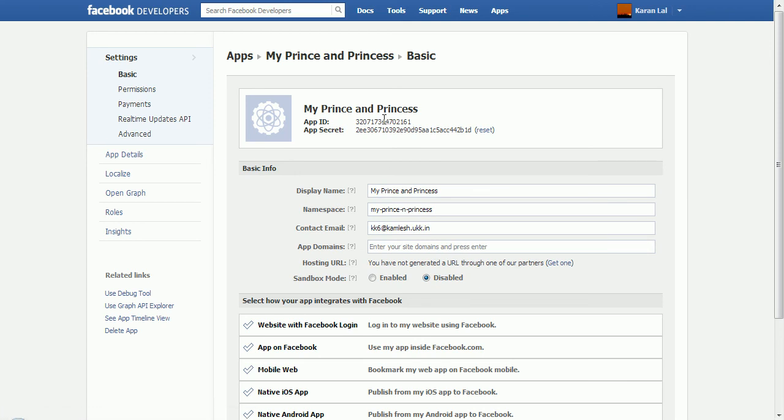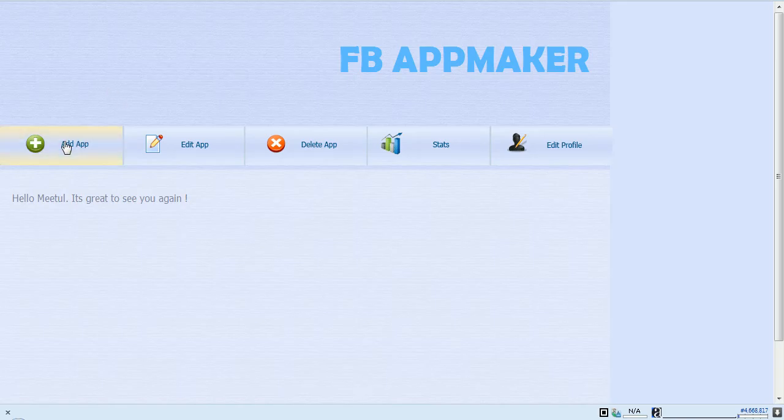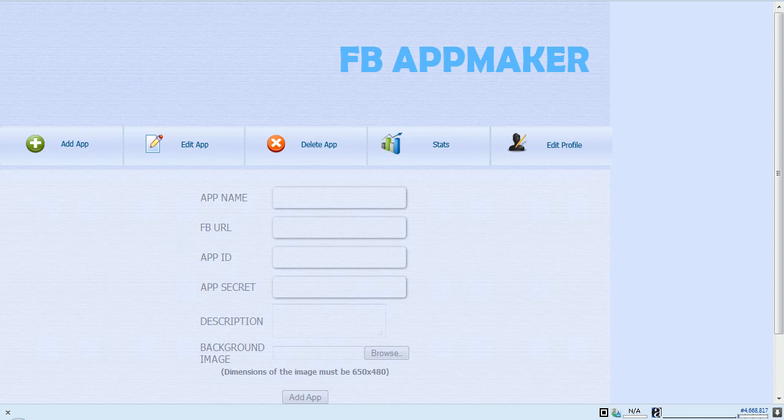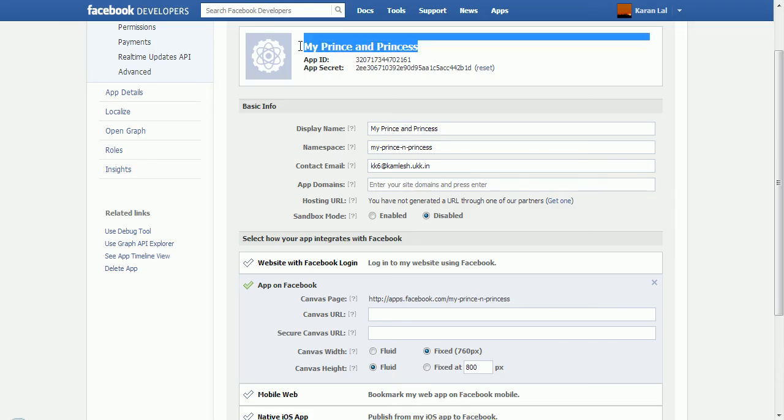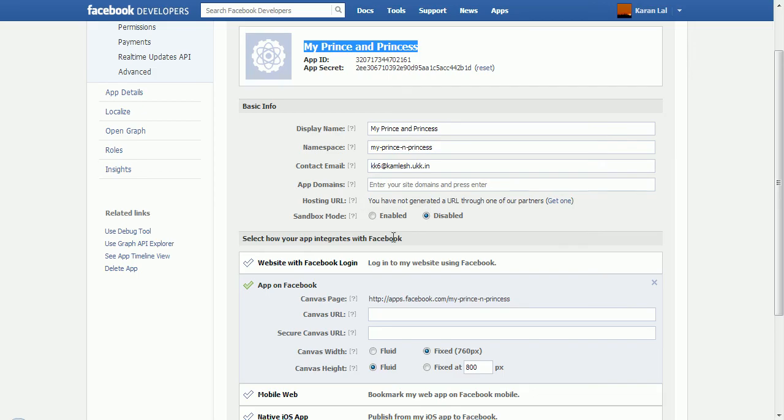Here on this page, Facebook has provided us with some vital information that is needed to create an application, like application ID, application secret, and canvas page URL. Please click on app on Facebook on this page like I just did, and now switch back to the app maker. Add an app here as well. The application name should be the same as we have entered in Facebook. Let me copy and paste to be double sure.